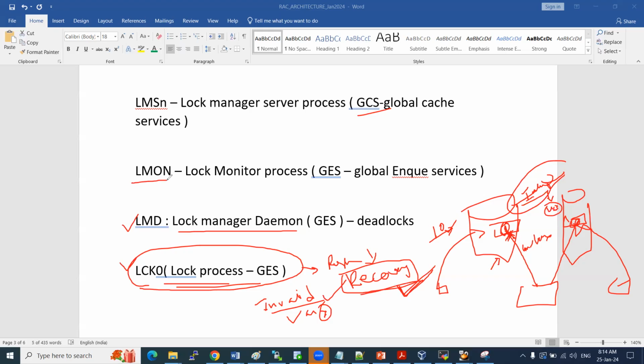LMON will monitor intercommunication and block transfer from one node to another node. It helps in that scenario. It also handles reconfiguration of the cluster services and reconfiguration of your locks. The LMON process helps make your GCS consistent.